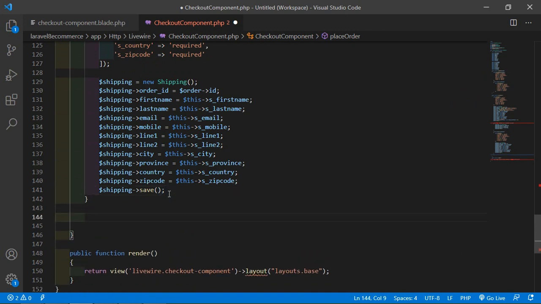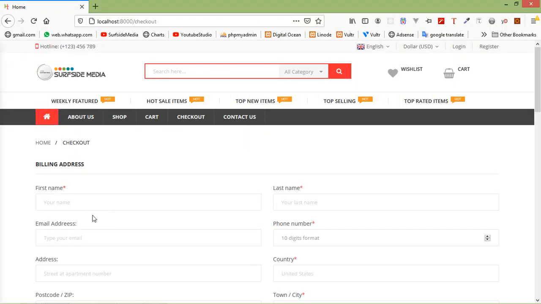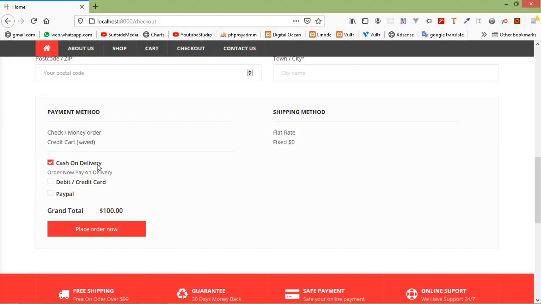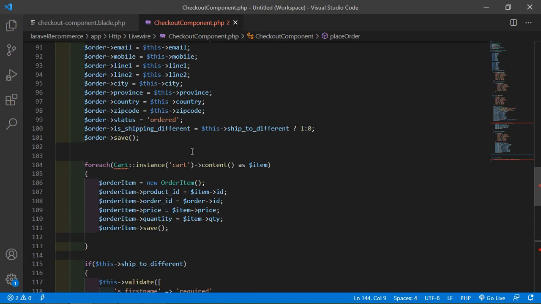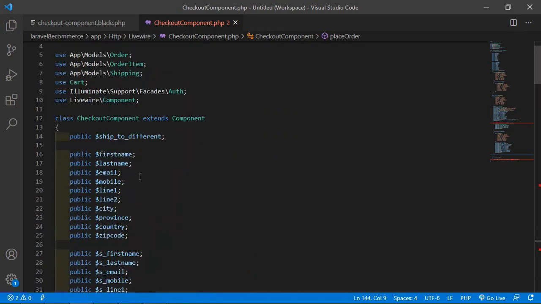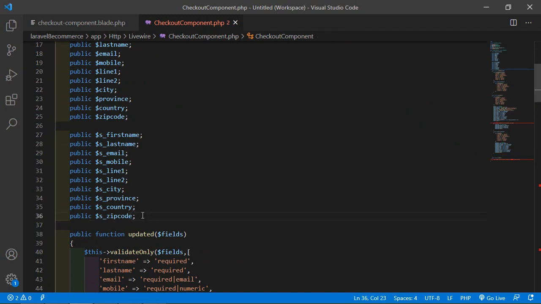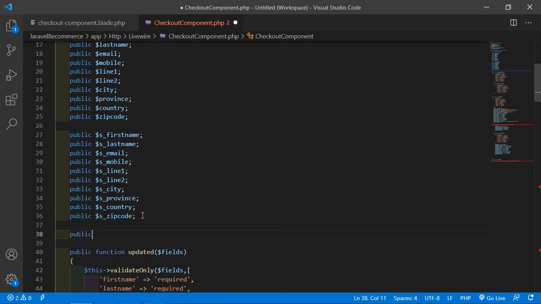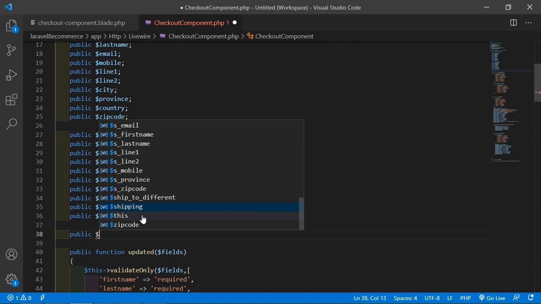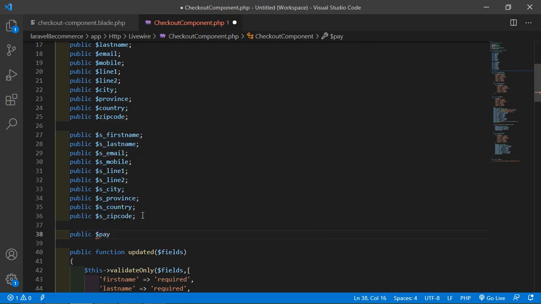let's write here if for transaction, okay, cash on delivery, debit card, and PayPal. Okay, so inside this class, first of all, let's create a property, public $ and property name payment mode.